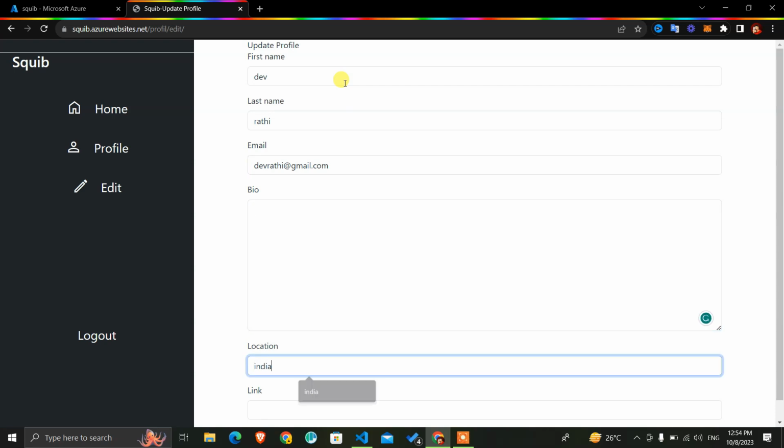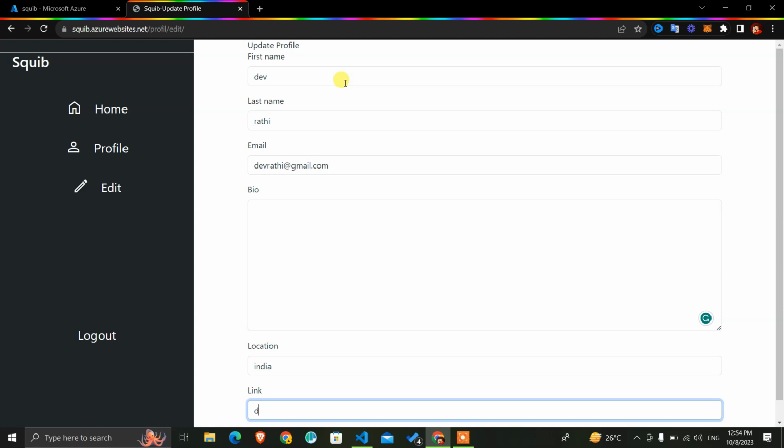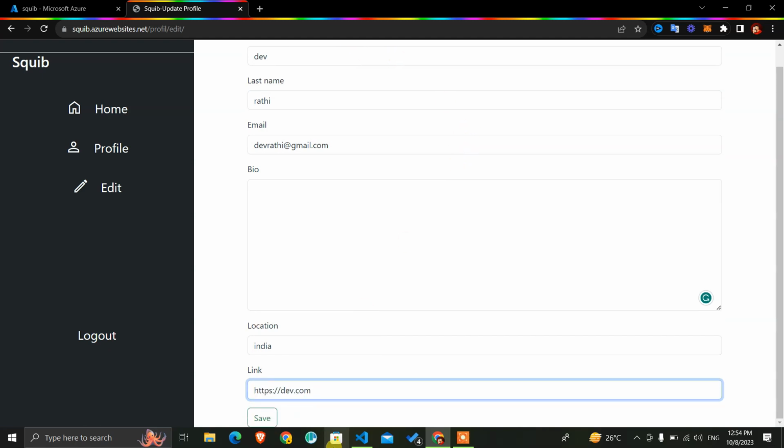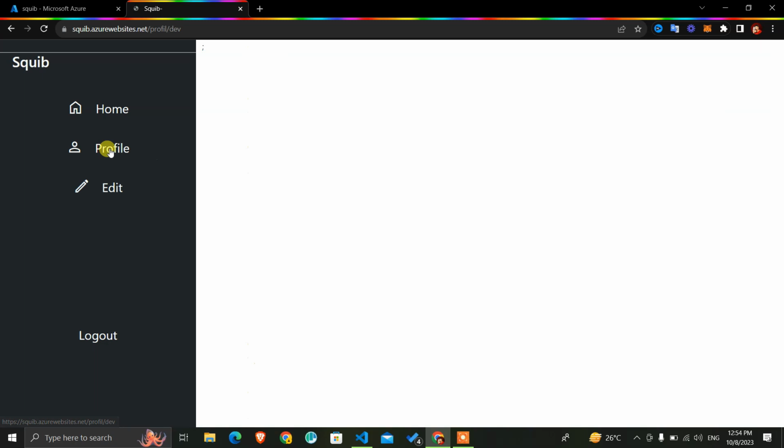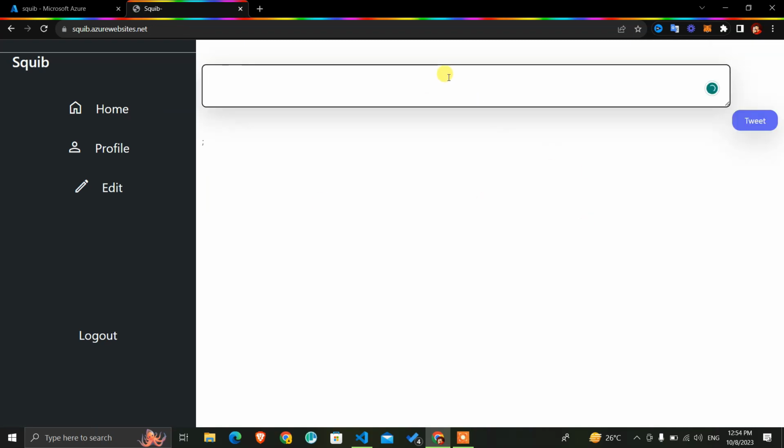Okay, I add the body, location India, and the link, Dev. Okay, save. Now I show you the profile again. Okay, this is the profile: Dev, body, handle, location, link, no follower, no following. Okay, so first of all, I show you a tweet.